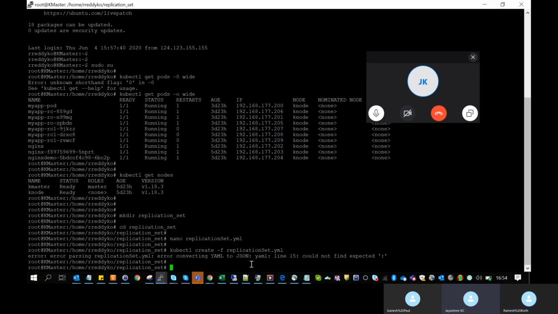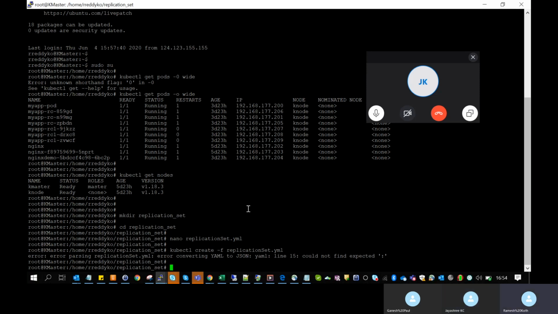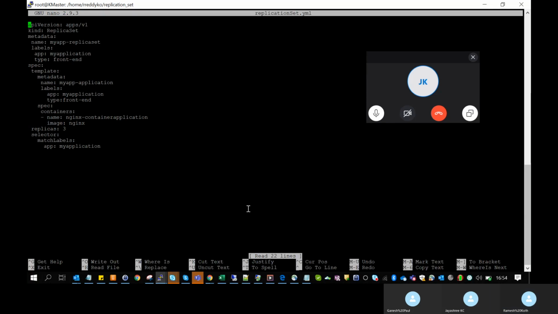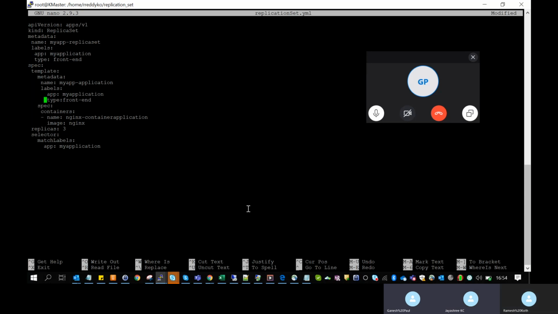Okay, do we have any error? Can we go back to the definition? Yeah, open the file. Let's figure out what the error is. Ah, there in the type, you have to give a space. After the colon, give the space. Okay, yeah, go ahead and save it.